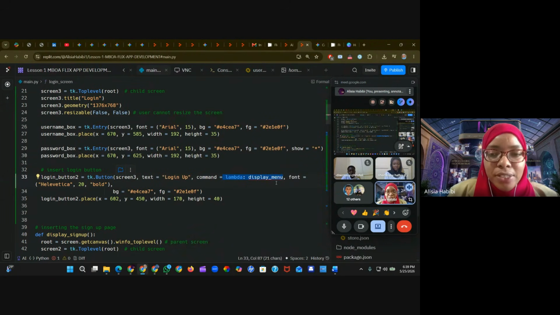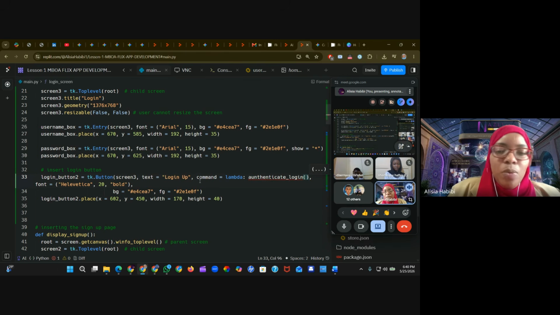However, there's also something to consider. I don't want to go directly to a screen. I have to authenticate, right? So let's do this first. Let's say authenticate login. This is really important. What does that mean? Well, I'm going to take out lambda for now. I'm not going to use lambda for now, just this one, and remove the parentheses. Now you'll see what I'll do.